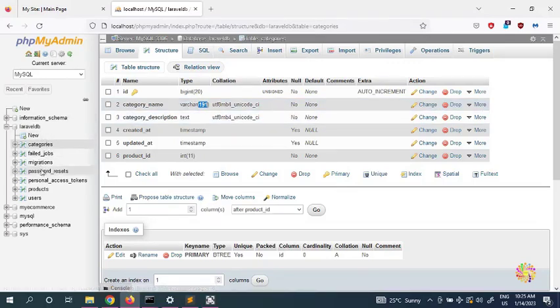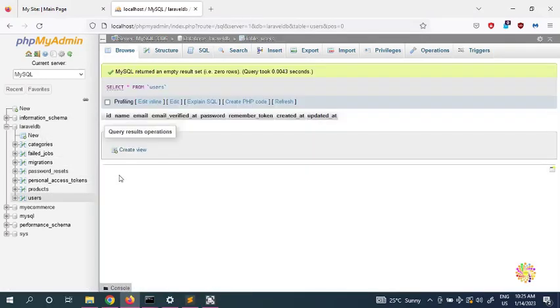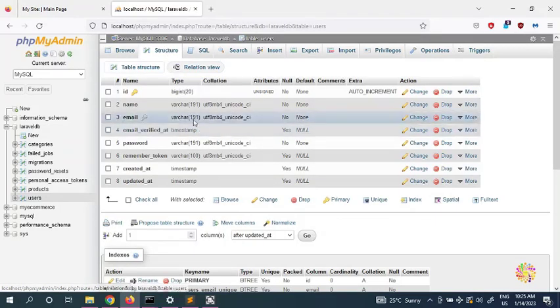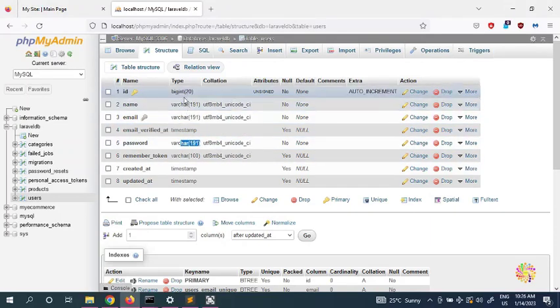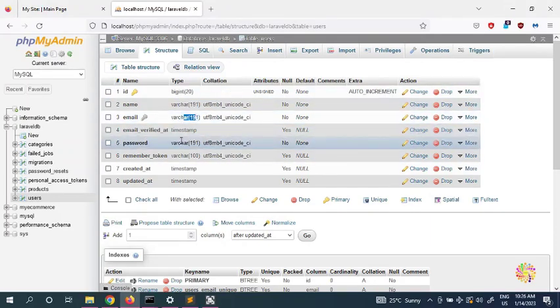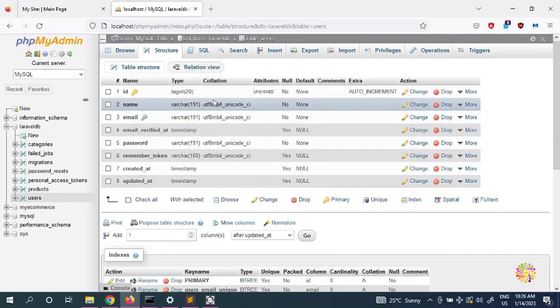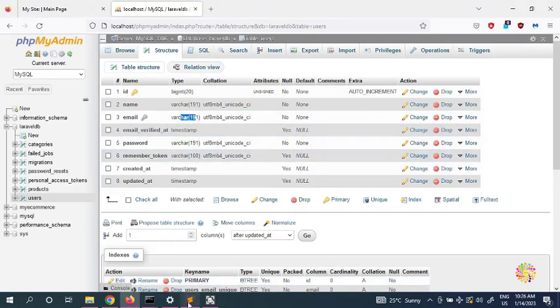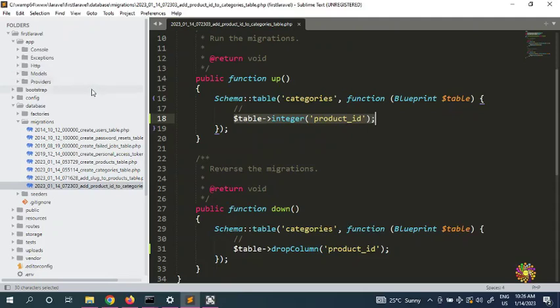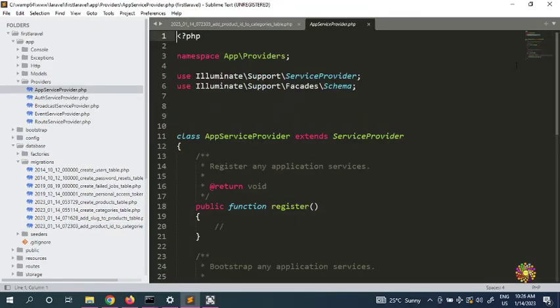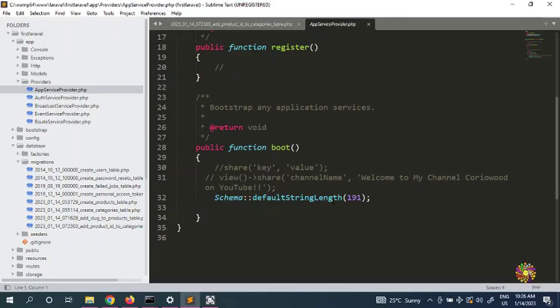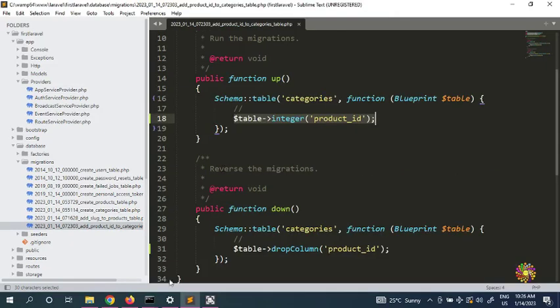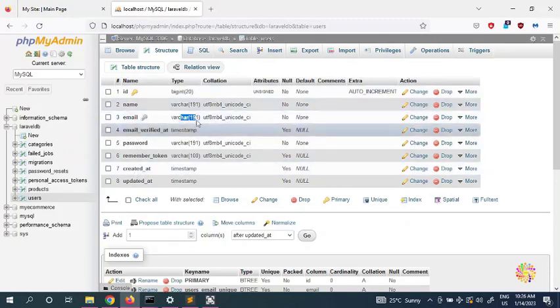So if you're looking at users, and you look at the structure, all of the variable characters are 191. Why are all of them 191? Because we put it in default. If you guys remember, in the previous video we put it here, default string length 191. So any string that comes into our website, into our database, is going to be 191, which is very safe. It can accommodate any length.